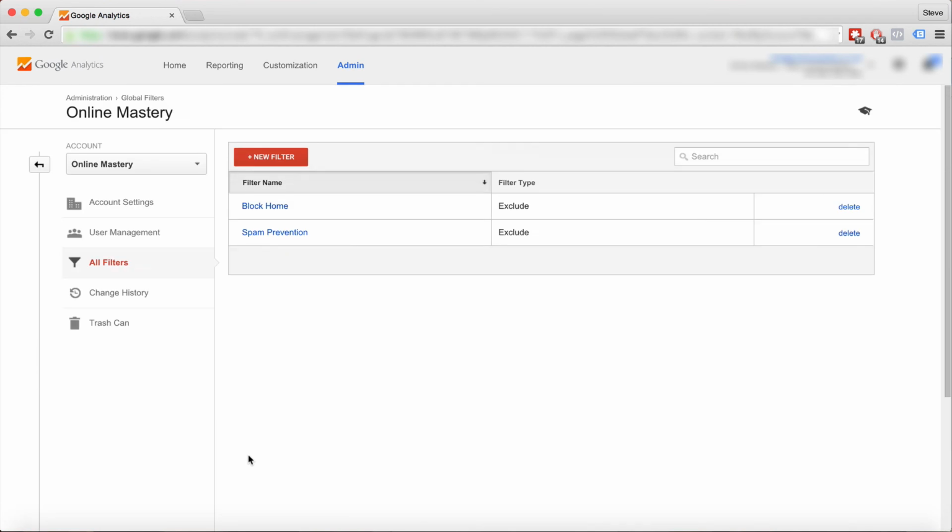Now this is running. The only other filter I have here is one blocking my home IP address so that I do not count myself within my analytics. But that is a very simple preventative measure that you can take to prevent both ghost and referral spam to your Google Analytics account.